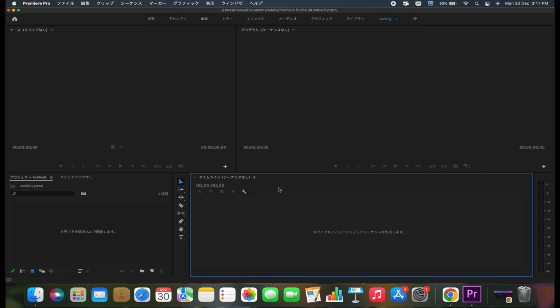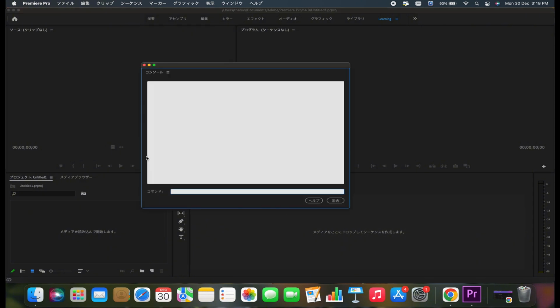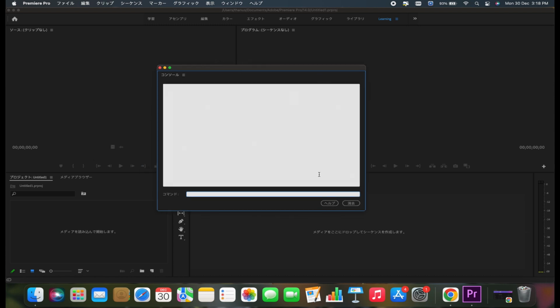But don't worry, to change the language, you will need to go into the console window, which is not very user-friendly, to manually type your language there. To do this, press Ctrl F12 on your keyboard, or if you have a Mac computer, you will need to press Command F12. Now the console window will appear.